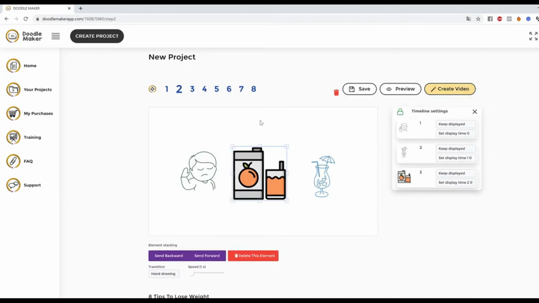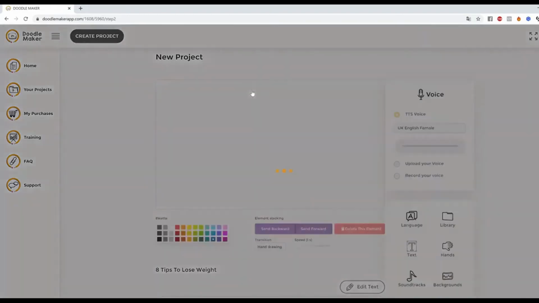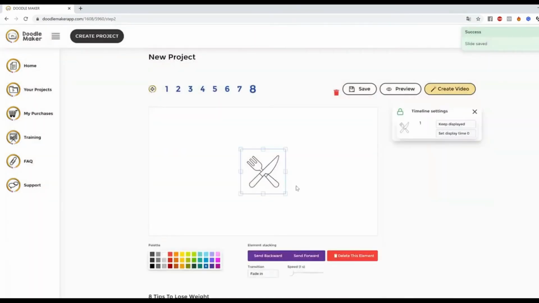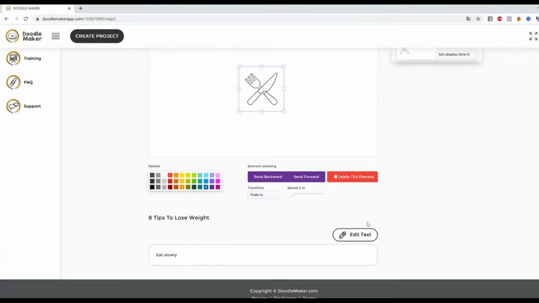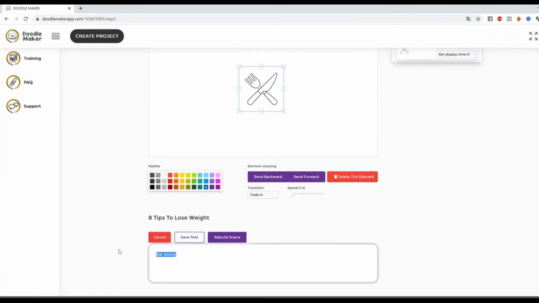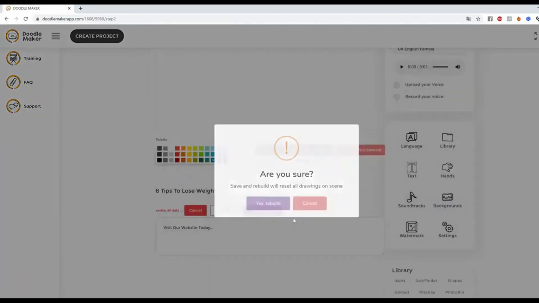So for example, if I wanted to go back to this final slide, and I wanted to remove this and make it, for example, eat slowly. If I want to edit that text, I can edit it right here. I can say, call us now for more details, or even let's just say visit our website today, and you can put a website URL here and so on. But I'm just going to rebuild the scene. I'm going to show you what happens.